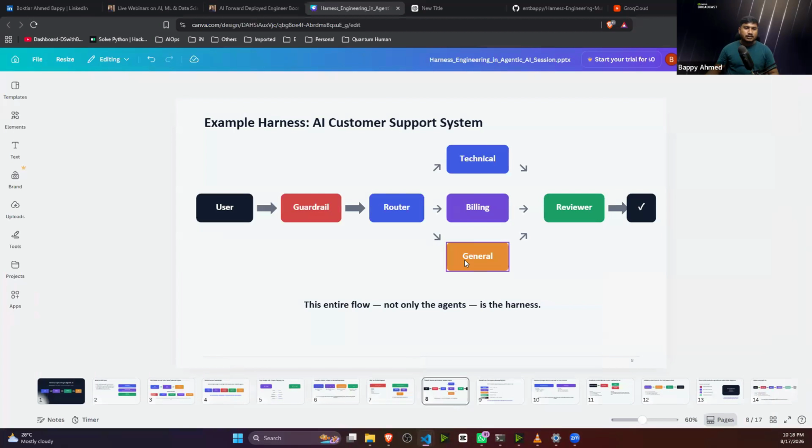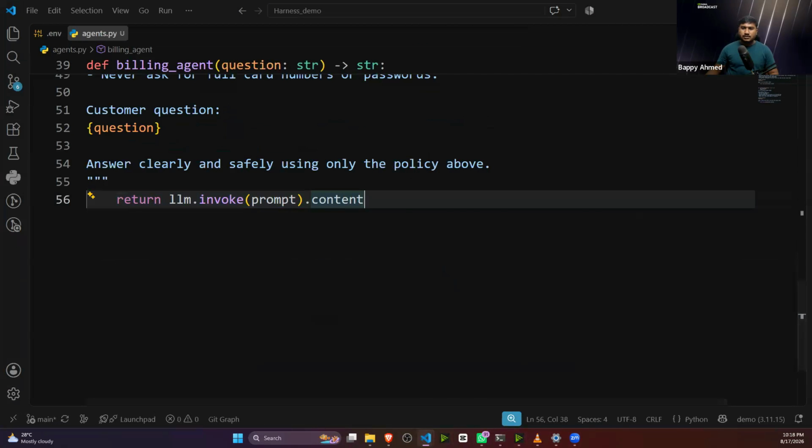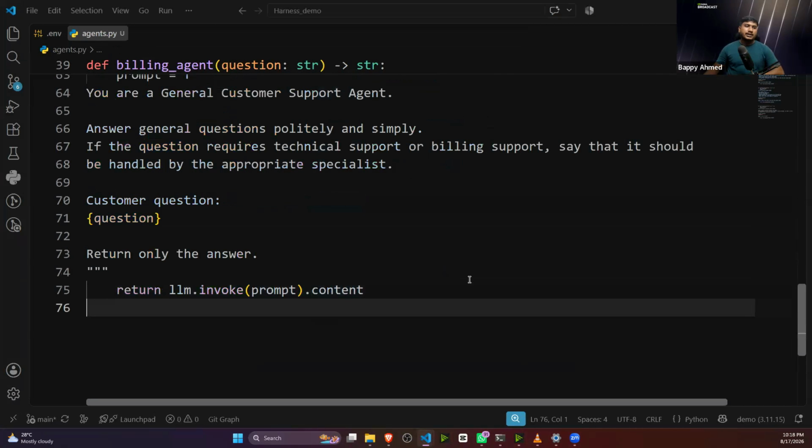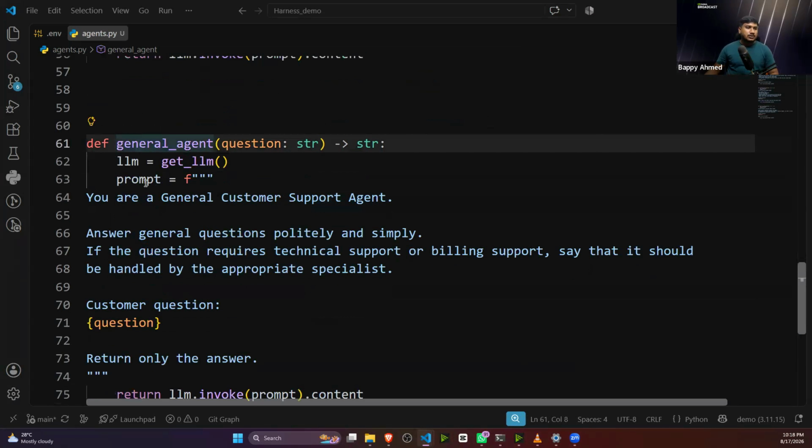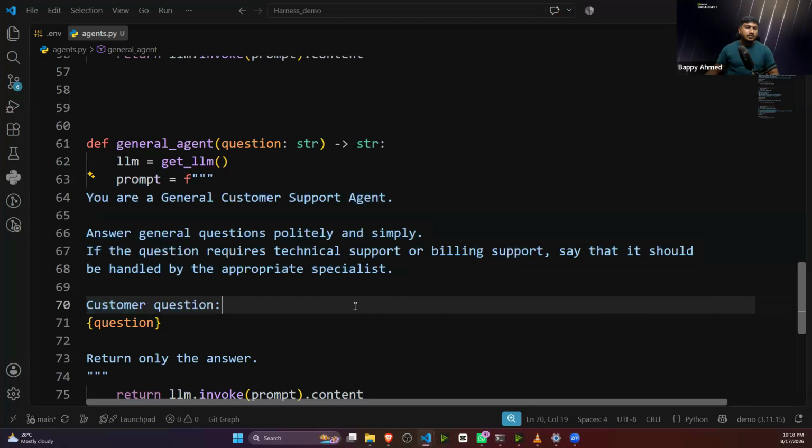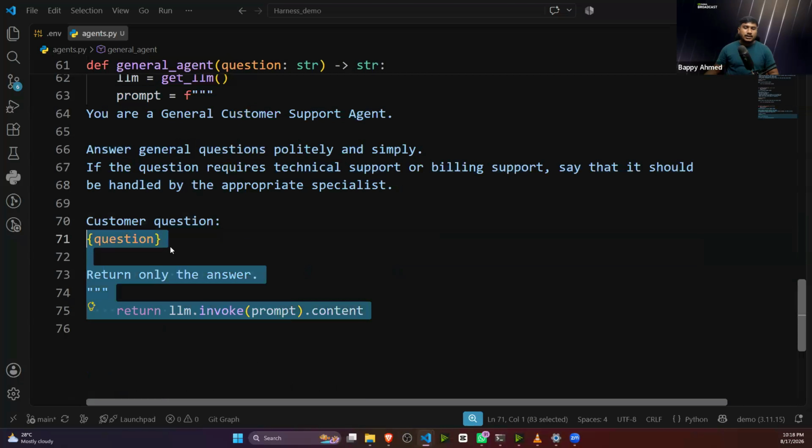Now I'll prepare the general agent. Let's open the code again. And this is the general agent. So basically, this will handle the general question and answer. Again, we are writing a detailed prompt about the general question and answer. We are returning the output.